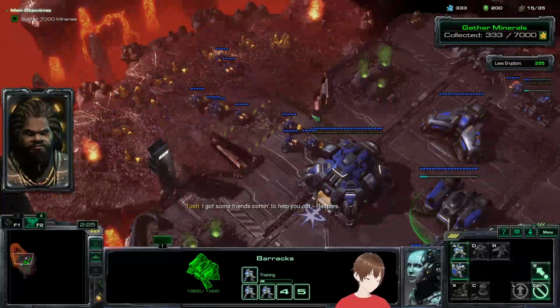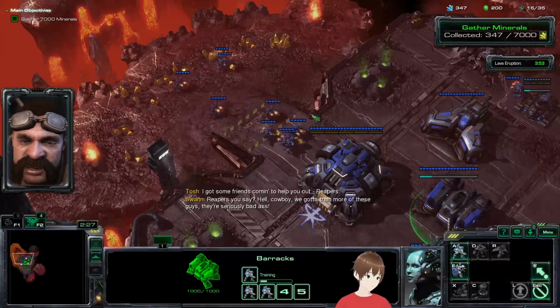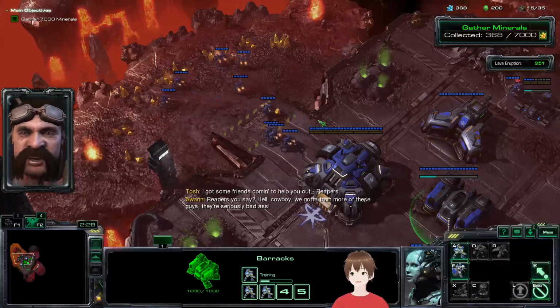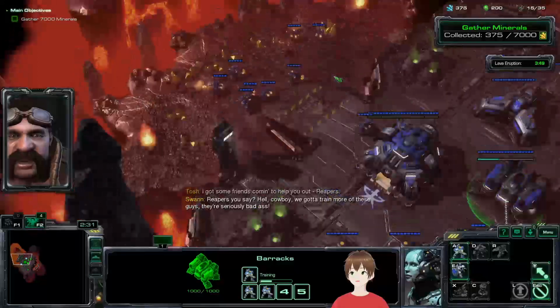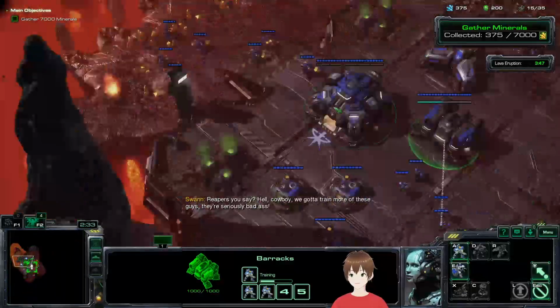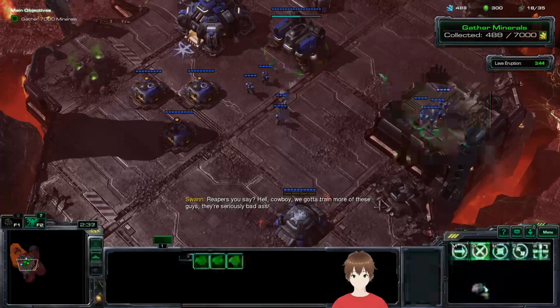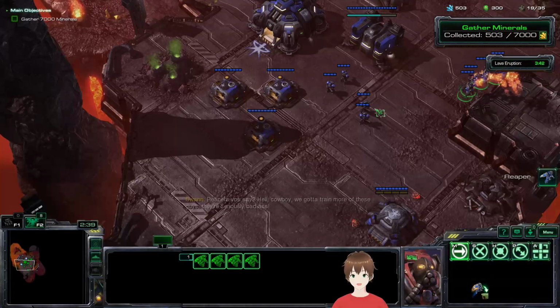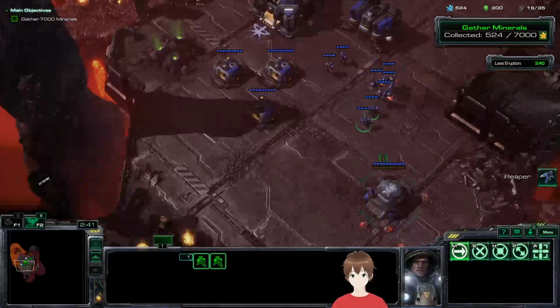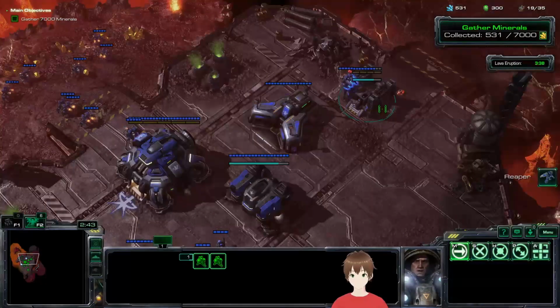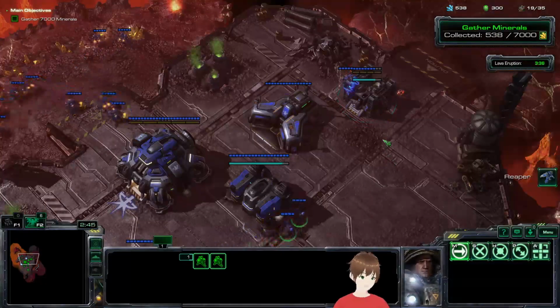Reapers. Reapers, you say? Hell, cowboy, we gotta train more of these guys. They're seriously badass. Fear the Reaper, man. What's the Reaper worth? Okay, by the numbers, boys. Armed and ready. That should be good enough.